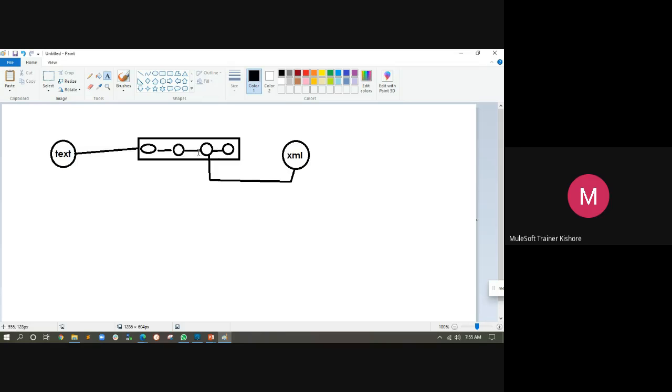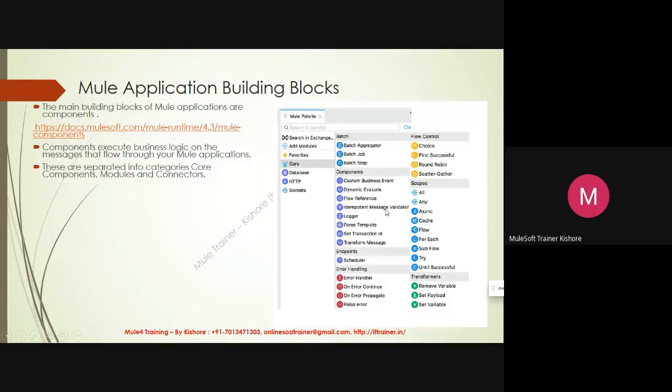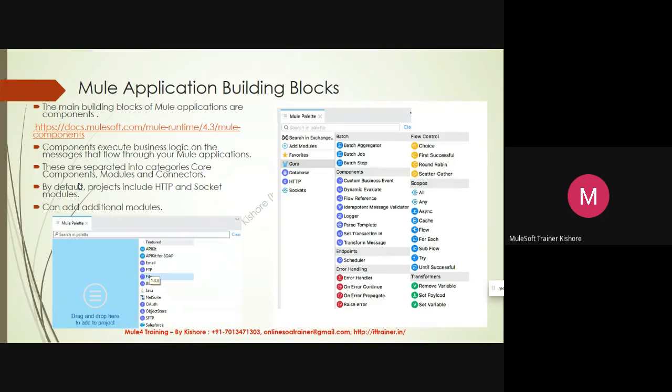To provide this solution, you will use these event processors, or components, to build your logic. These components are separated into categories: core components, modules, and connectors. We'll see what a module and a connector are. By default, every project includes the HTTP and Socket modules, and if you want, you can add additional modules. With this help, you can add your additional modules.